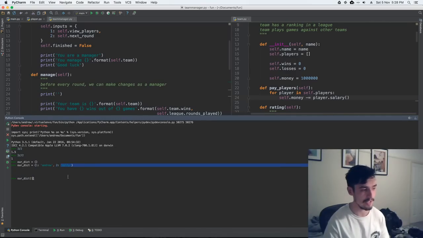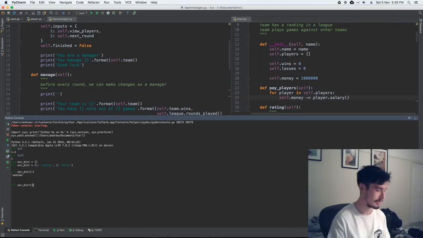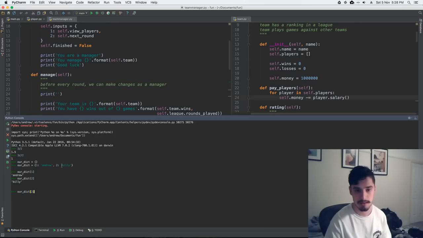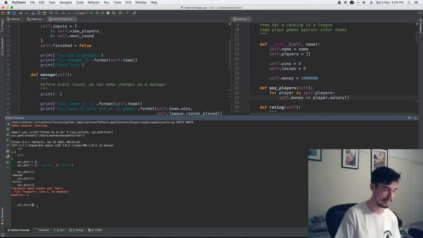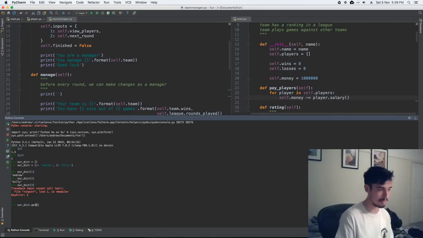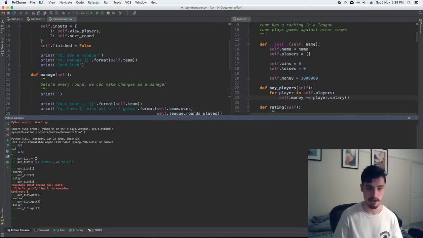So if I say our dict 1, it's going to look through it and say, all right, that corresponds to Andrew, and returns Andrew. And if I type in number 2, it's going to return Billy. Now if I type in number 3, there's no 3 in this original dictionary, so there's nothing to map it to, so it returns an error. The cool thing about Python is, instead of using the square brackets, you can just say .get, right? So if you say get 1, it's going to return Andrew. Get 2, it's going to return Billy. And if you say get 3, it's going to return nothing because 3 is not in there.